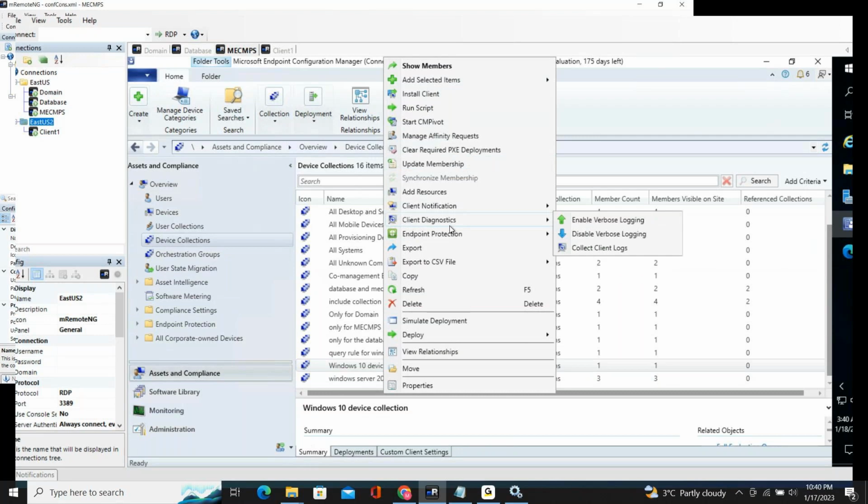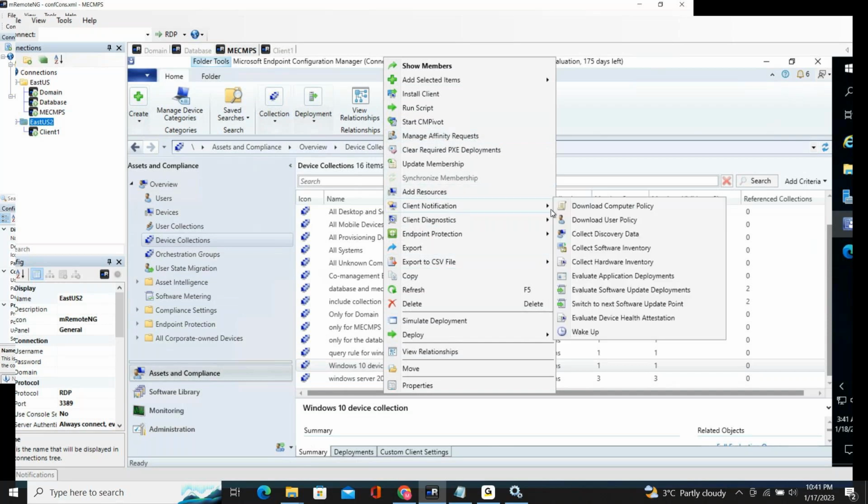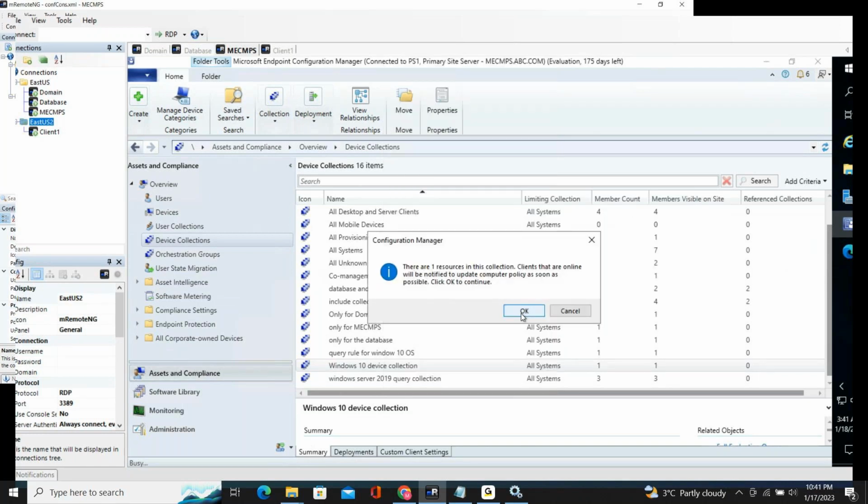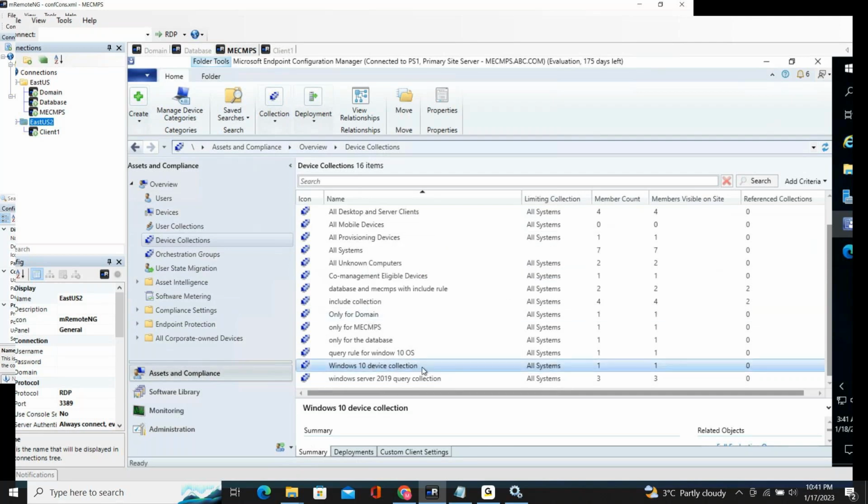Client setting, client notification below. Download computer policy. Basically we are notifying the client. First one is download computer policy. Basically we are notifying the client on this collection. Click on OK. Now there is one machine in this collection. If you have like 100 machines, we are basically notifying 100 clients that you have to download a new policy from the management point, from the server. Okay, go back to the client machine.